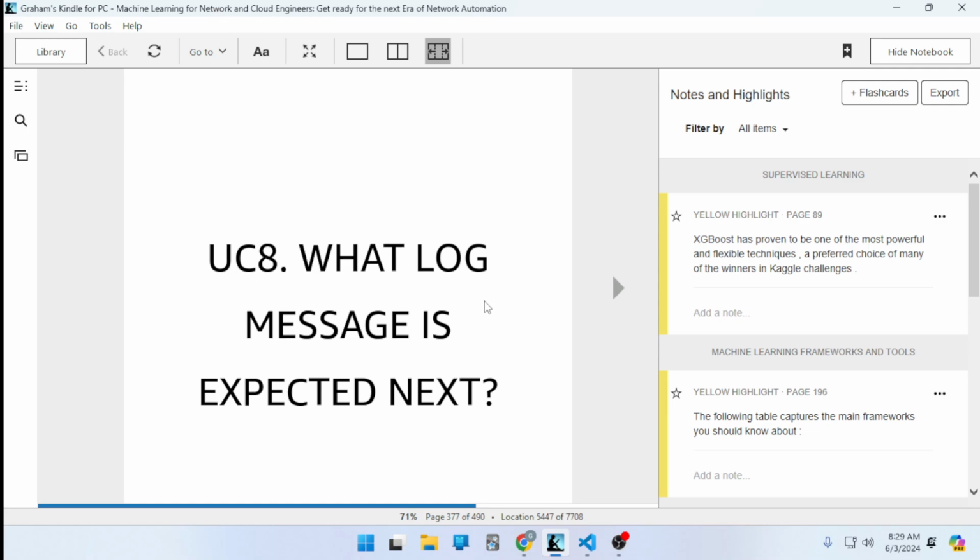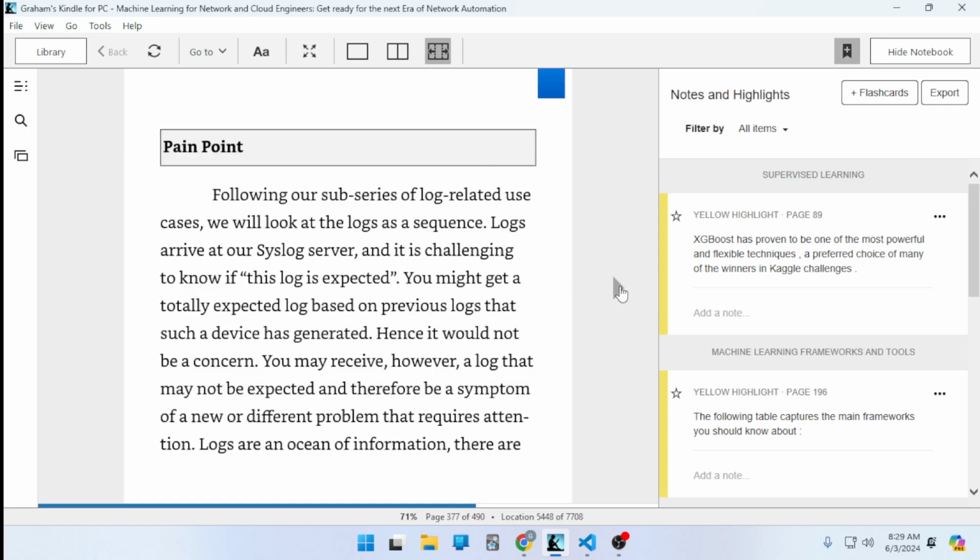But moving on to use case 8, what log message is expected next? Pain point. Following our subseries of log-related use cases, we will look at the logs as a sequence. Logs arrive at our syslog server, and it is challenging to know if this log is expected. You might get a totally expected log based on previous logs that such a device has generated. Hence, it would not be a concern.